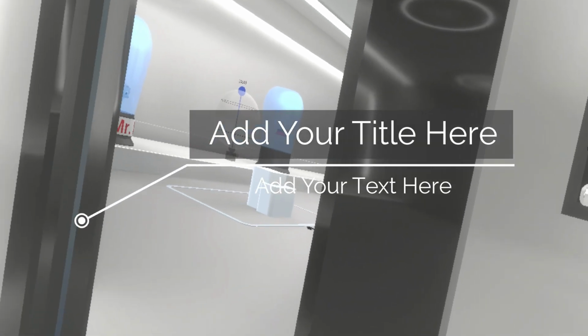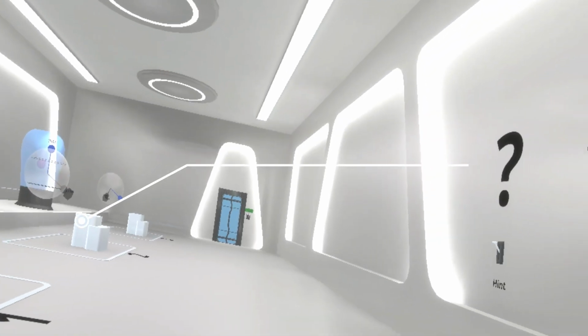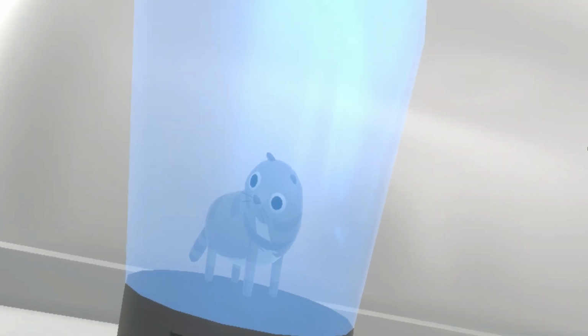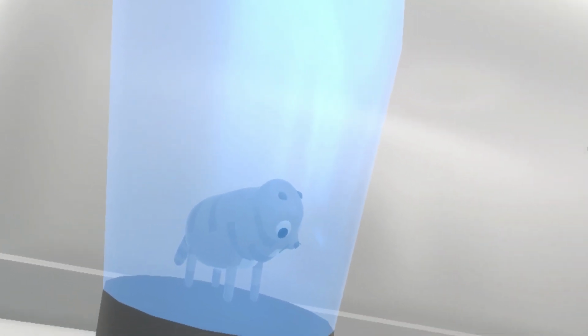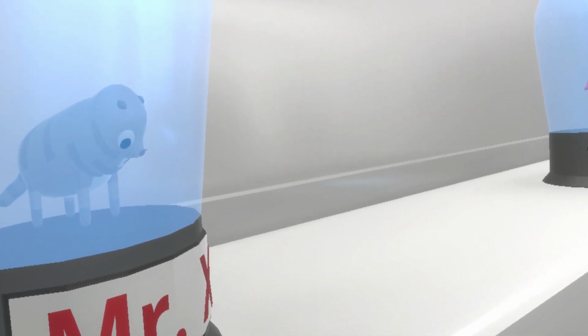Go to level 1. They have trapped Mr. X. To free him, you need to create a suitable quantum algorithm.